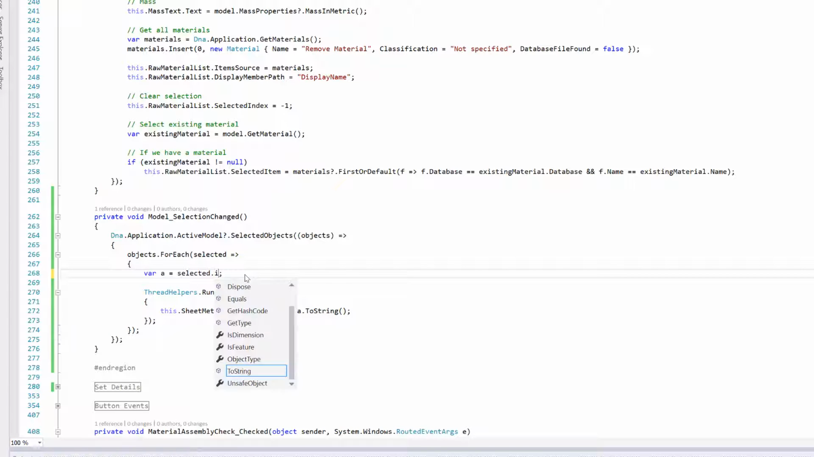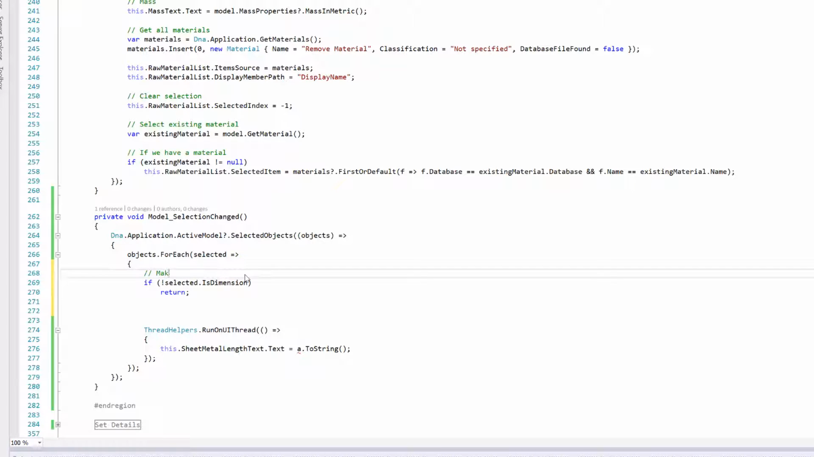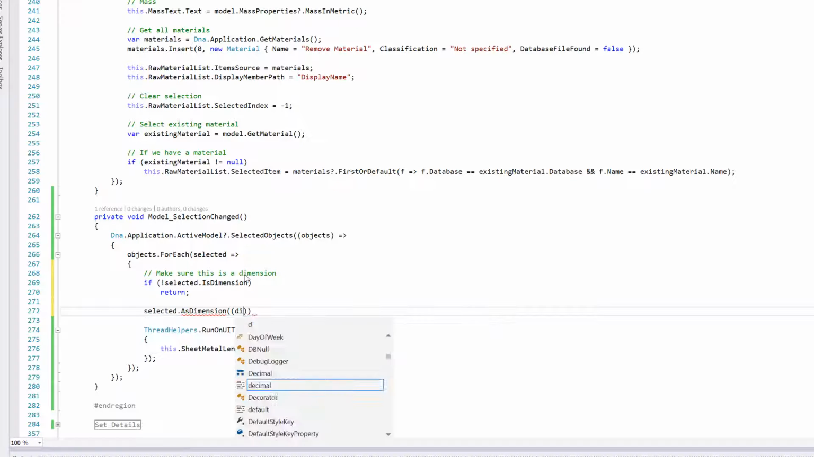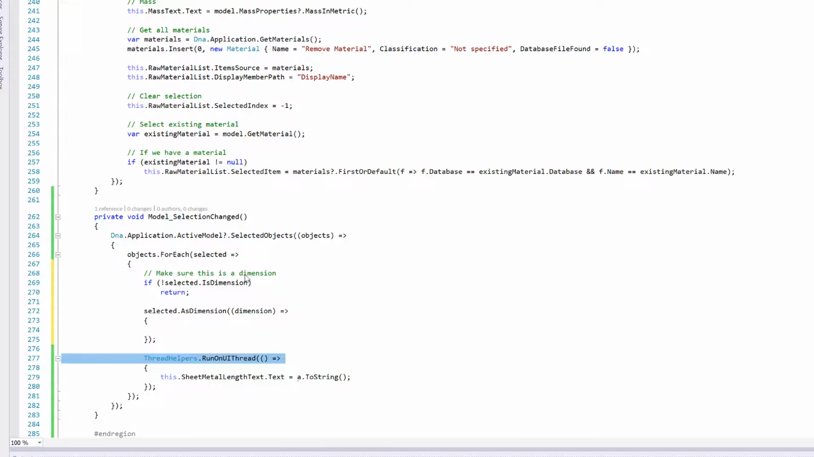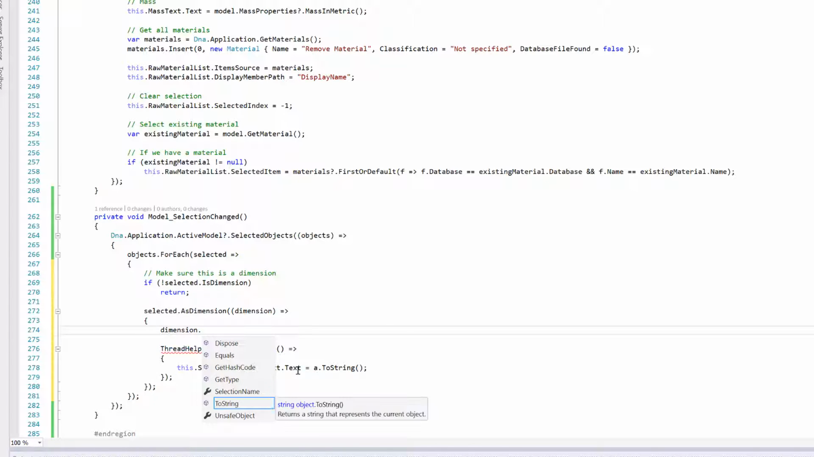But what we want to do, we're only interested in a dimension. So we'll check if it's a dimension first. So we'll just say if it's not a dimension, then return, because we're not interested. And then if it is a dimension, which is here, then we'll do selected.as dimension. And then again, we'll get the dimension given to us, because it will get disposed of after this call. And then we're going to have to move this inside. So now we've got a dimension.